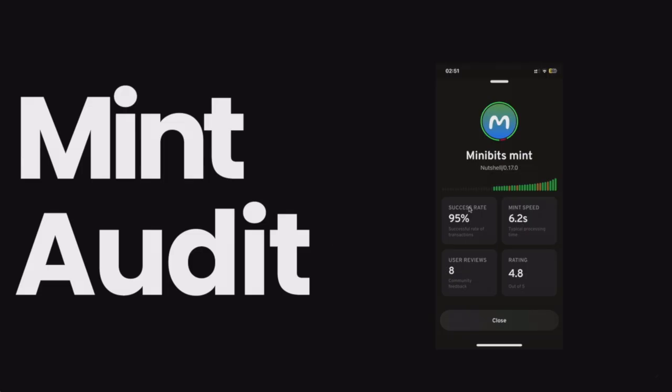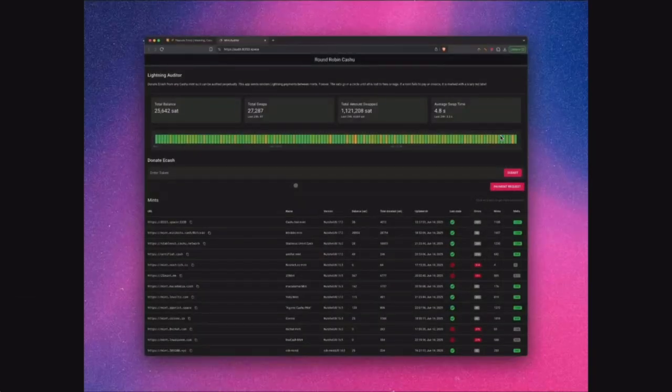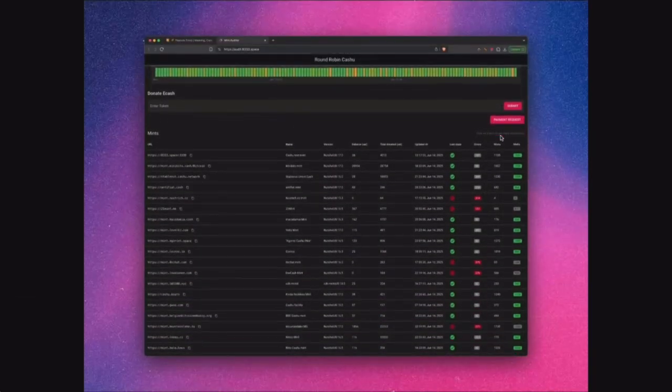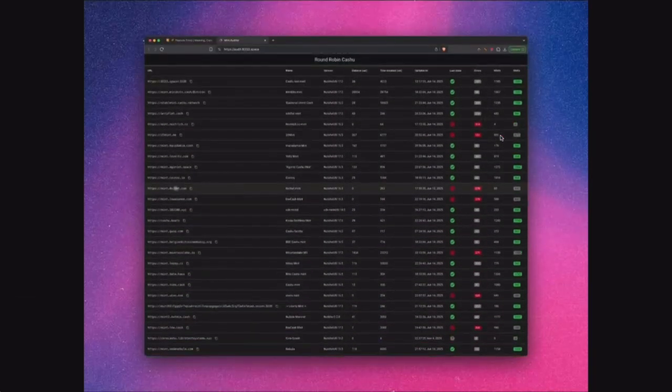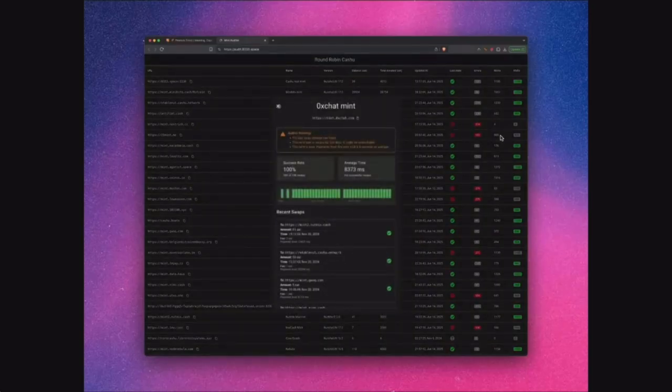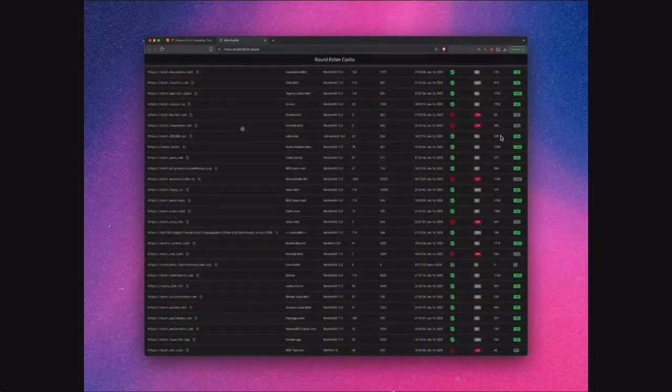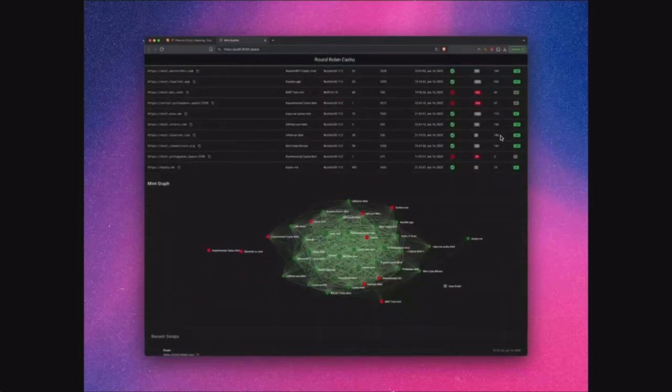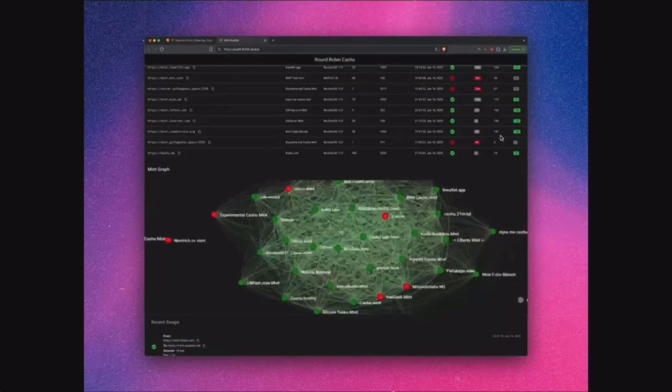This is an example of what it looks like on a wallet called sovereign.me, where you view the mint information and see relevant information that can help you make an informed decision. And this is what the Mint Auditor tool itself looks like. It's called a round robin auditor, and it has a list of all the mints here, and you can just click on a mint and you can see a very high level of detail.